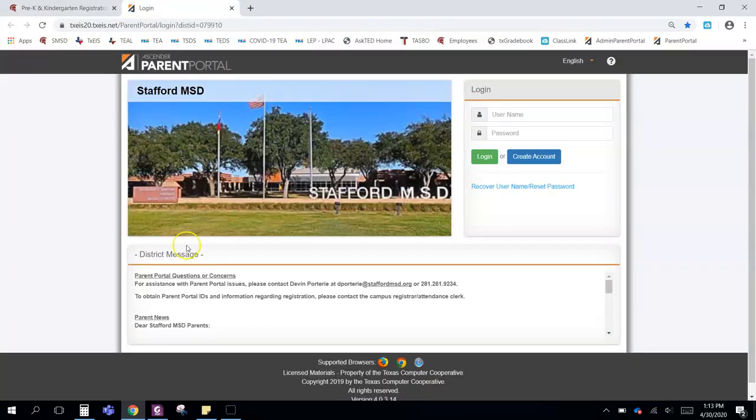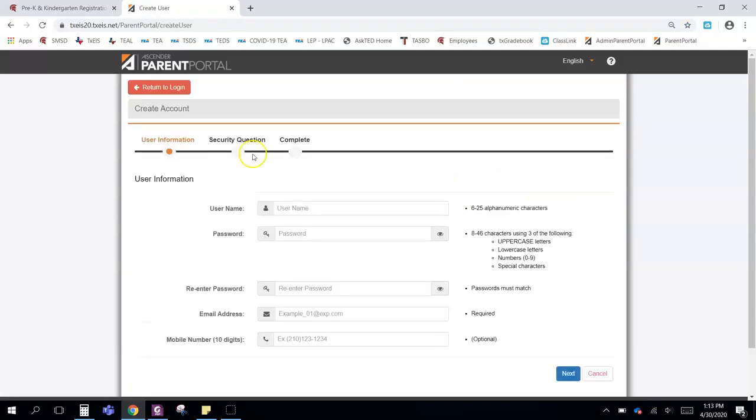If you already have an account for another student that you may have at the high school or any other campus, you can always just log on to that account and enroll a student that way. But if you're brand new, we're going to come to the Parent Portal page of Ascender and click on Create Account. Now here you have 2 steps that you'll have to follow in order to complete the process of creating a Parent Portal account.